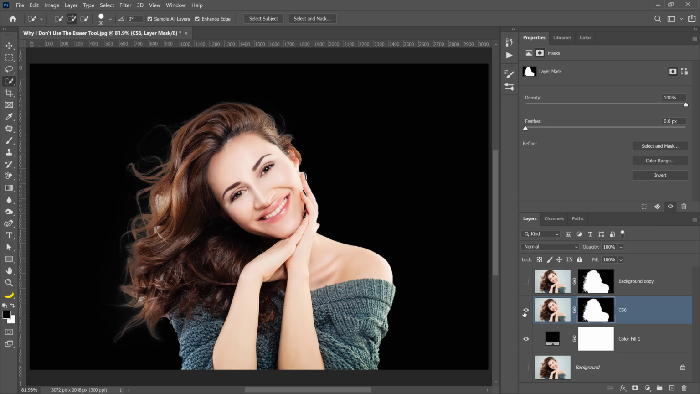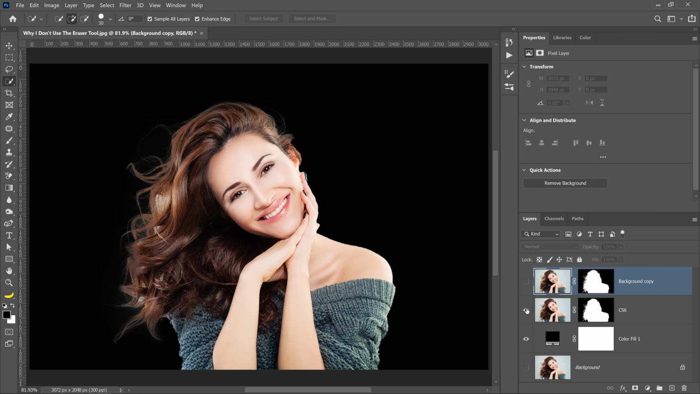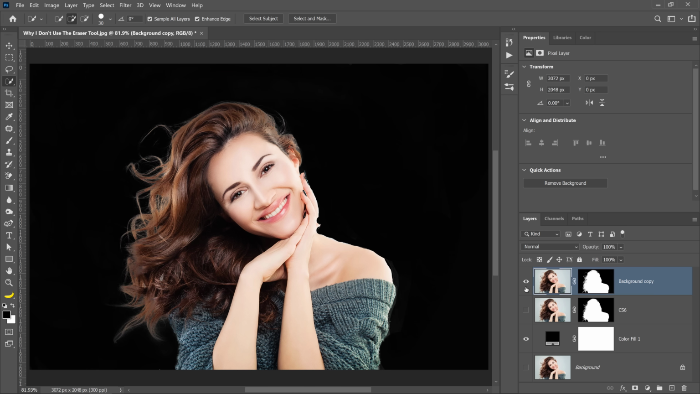Now, even if you think that the background eraser tool did a better job, I'd argue that CS6 was way faster and it actually did a better job. We have better edges here on her shoulders. You can compare the two here, and the hair is not much better. And we also have a lot of stray pixels.